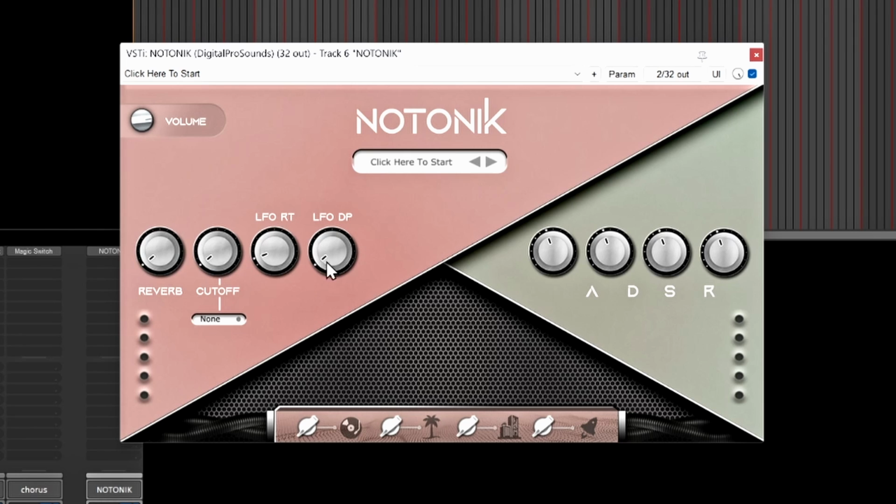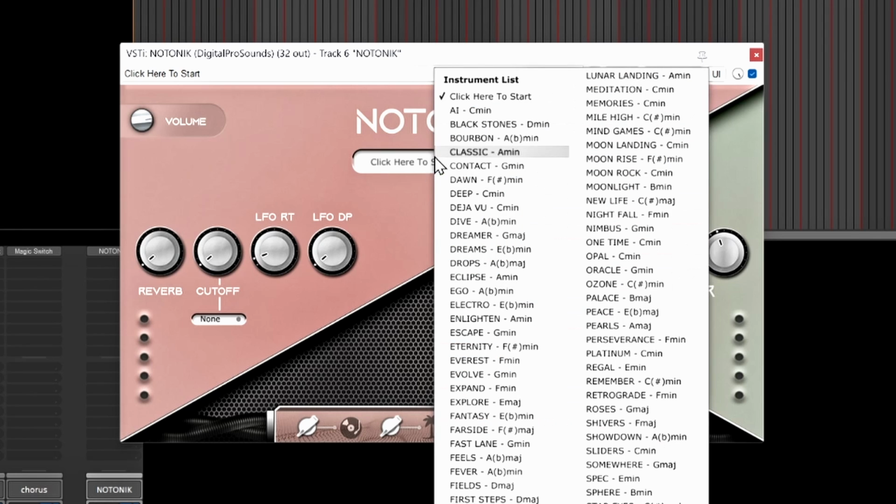You have some LFOs here. You have your ADSR on this side over here. And you have some noises that you can actually have inside of your sound. So it actually comes with that lo-fi kind of feel. So this should help when I'm making the track itself. Everything is actually set into keys, or should I say chords. So you have a whole bunch of different chords that were made for this. So I'm just gonna kind of go through a couple of them.